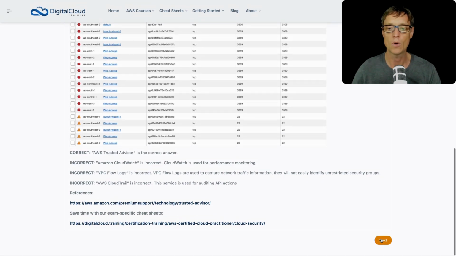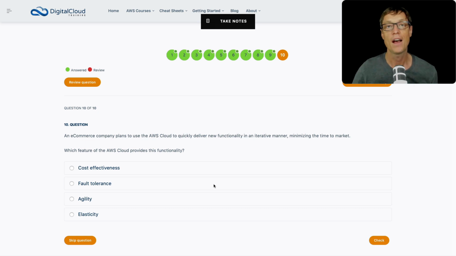So let's move on, and we've got one more question. An e-commerce company plans to use the AWS Cloud to quickly deliver new functionality in an iterative manner, minimizing time to market. Which feature of the cloud provides this functionality? Now, this is all about the benefits of the cloud and what you get from deploying applications on the cloud versus on premises. That's what AWS always love people to understand.